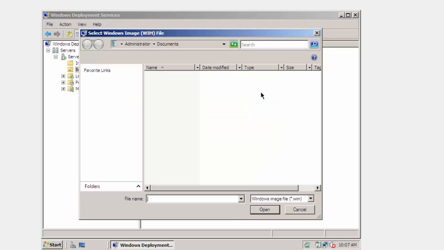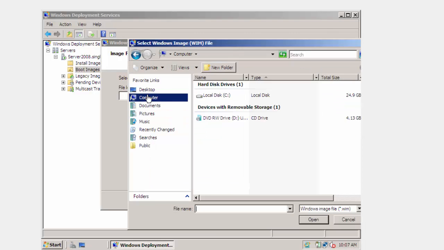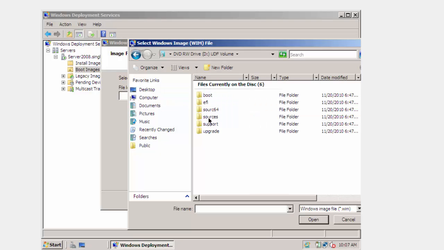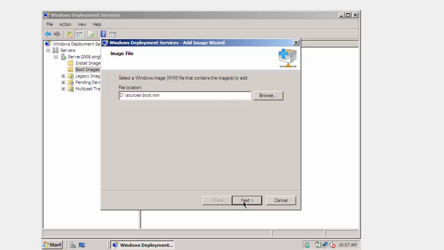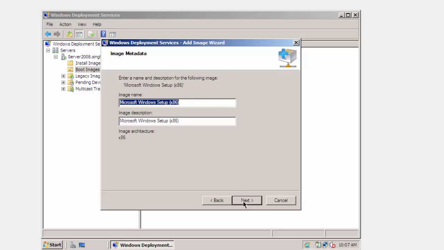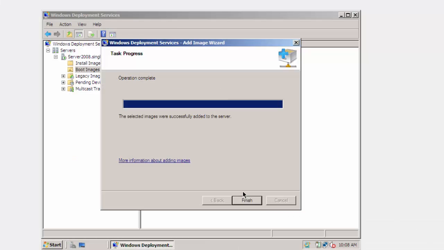So we go to browse. Let me pull this up so you can see a Windows image, the WIM image. Once you go into your disk, it will be found under sources. So we open, and we select boot.wim, sorry, and we click open, click next, next, next. We'll be back shortly once this is completed. Okay, the wizard was completed installing, so we now click finish.